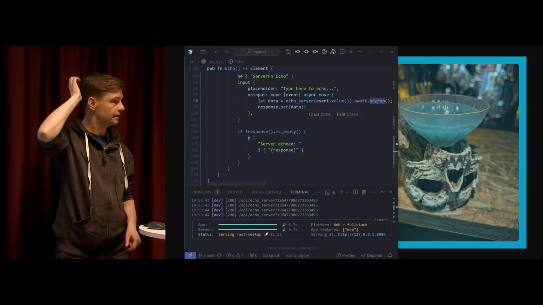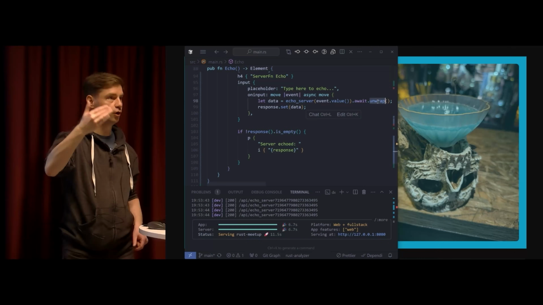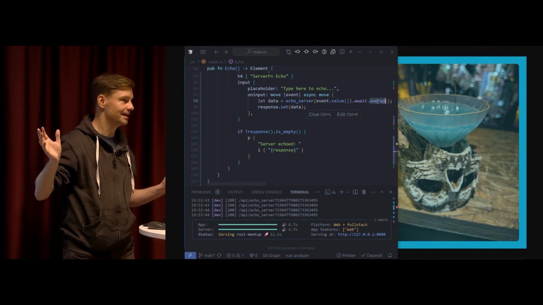Yeah, and what happens at that point? Well, on the client side, you get into the logs that, hey, a panic happened, but nothing else happened.